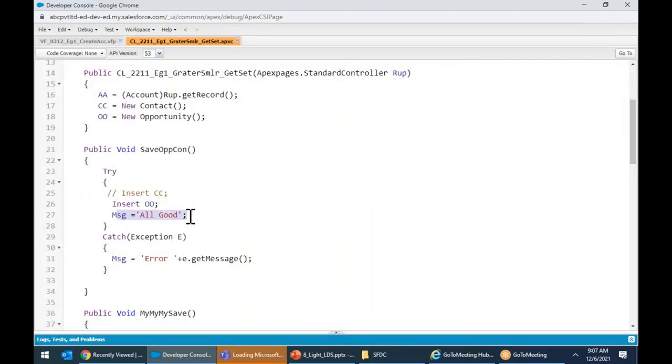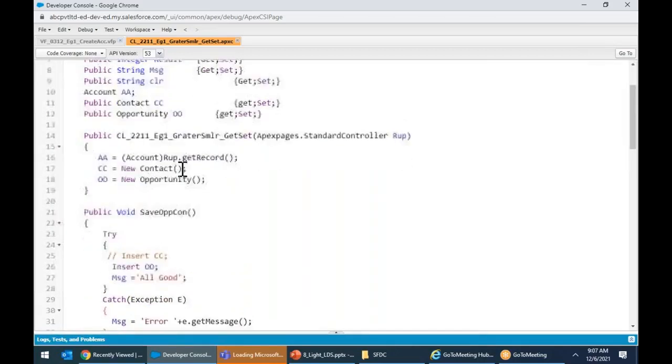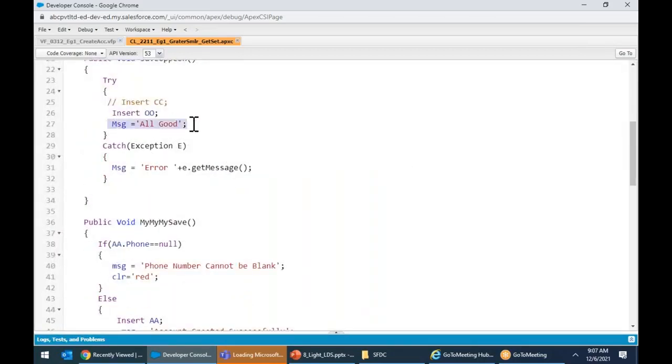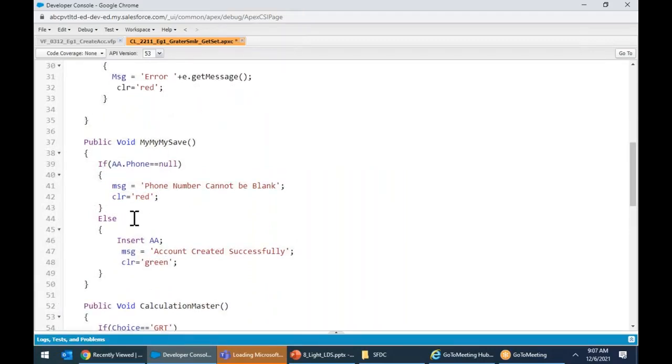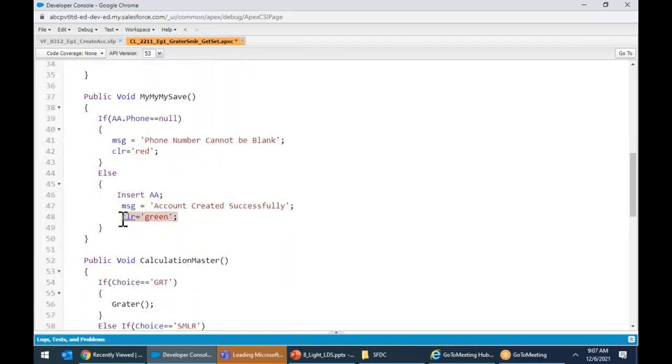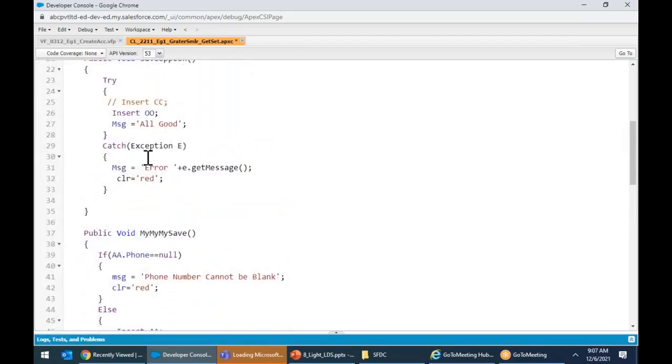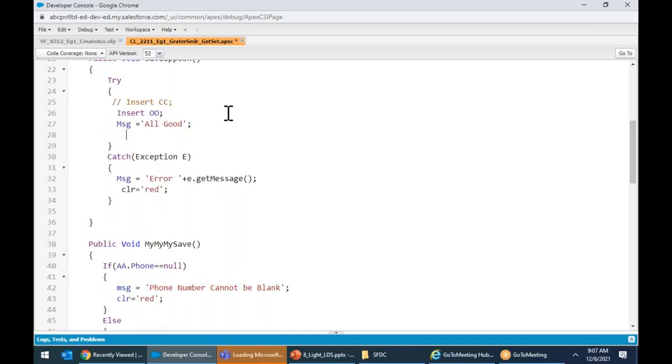All good is coming. When things are good, it's coming in green. When things are bad, it should come in red. No. We didn't set the message color. Message color red. Maybe it's there, it's white color. Could be.